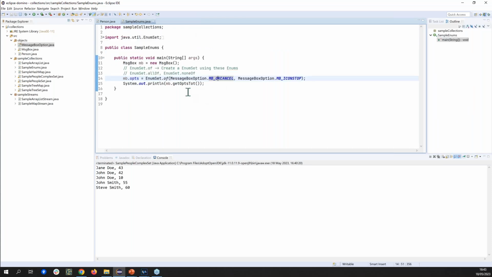I'm then going to print out the total for them, and we can see that that's 17. EnumSet takes enums. It can only take enums. As well as EnumSet.of, you can also use EnumSet.allOf or EnumSet.noneOf, and then add the enums to the set. But EnumSet.of is the easiest option there.